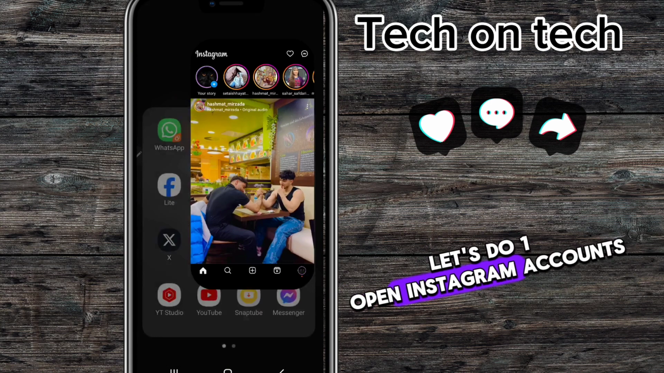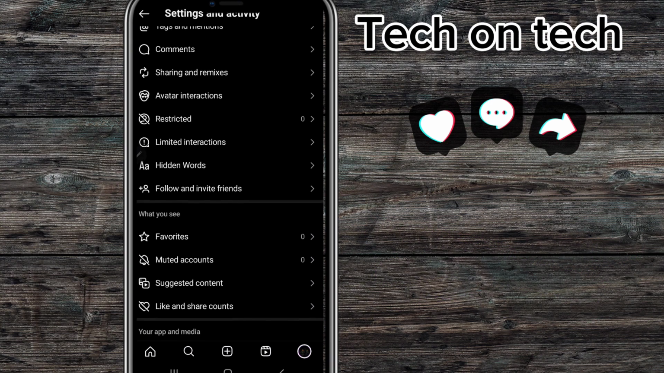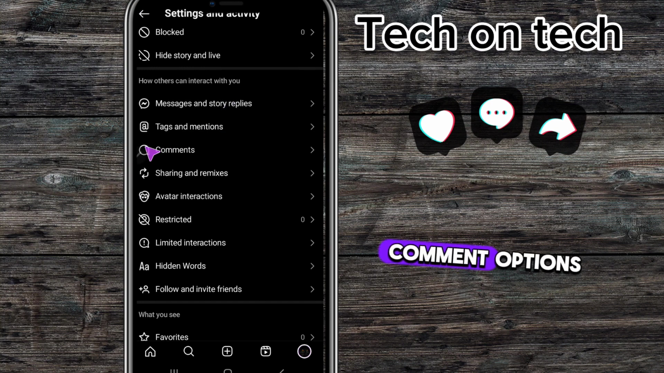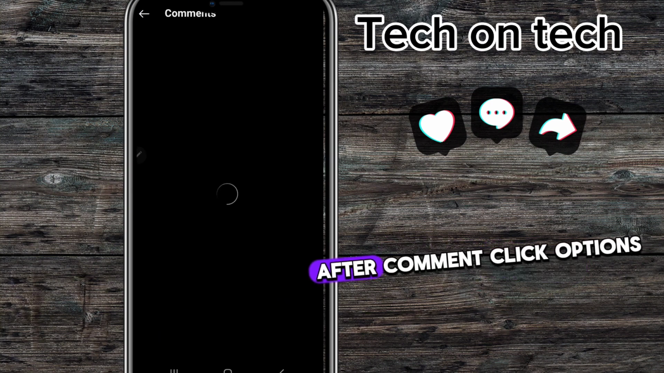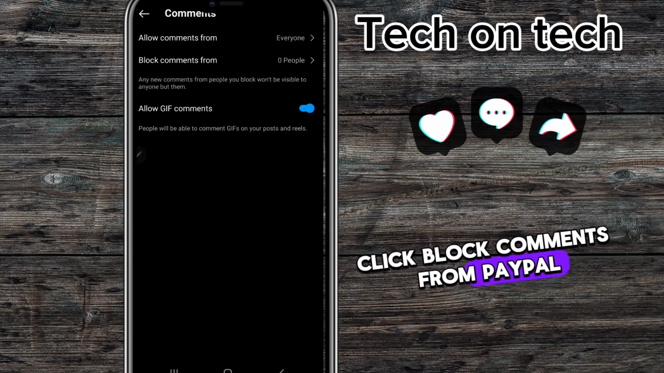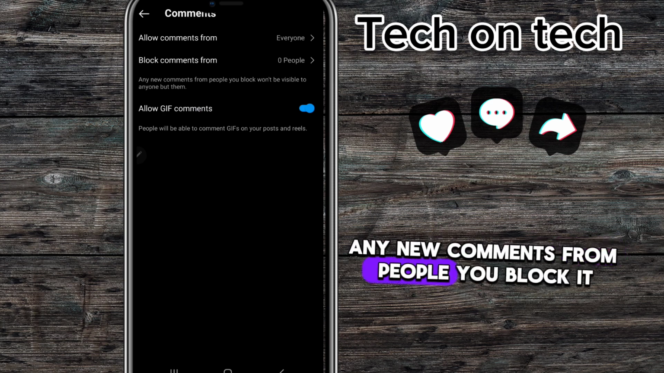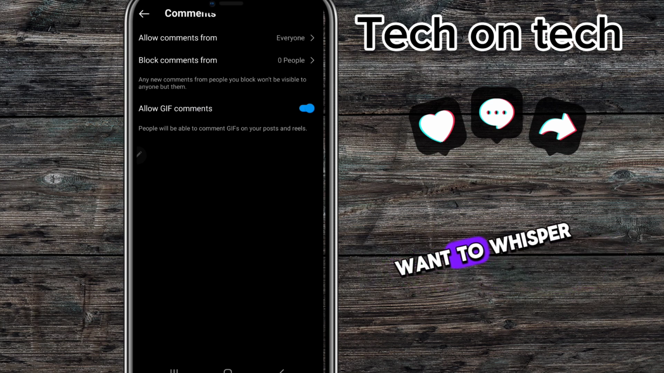Step 1. Open your Instagram account, click your profile, click settings and activity, and click comment options. After comment options, click block comments from people, okay? Any new comments from people you blocked won't be visible to anyone but them.